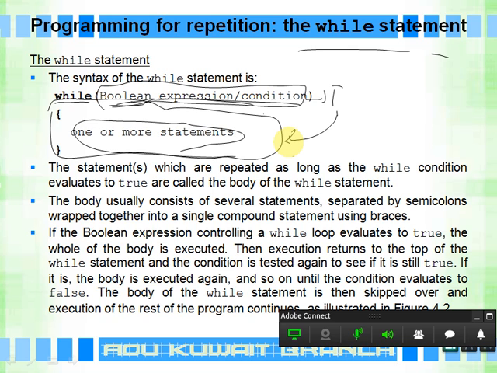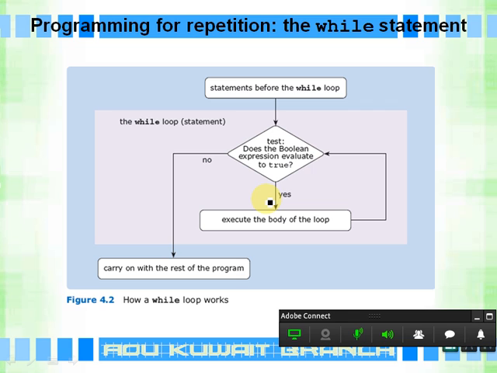Again, the condition is checked. If the condition is true, the loop body is executed. Again, the condition is checked. So every time it is true, it will execute the loop body. Once it becomes false, it will come out of the loop. After the loop, if there is any statement, it will be executed after the loop. This is the structure for this looping.